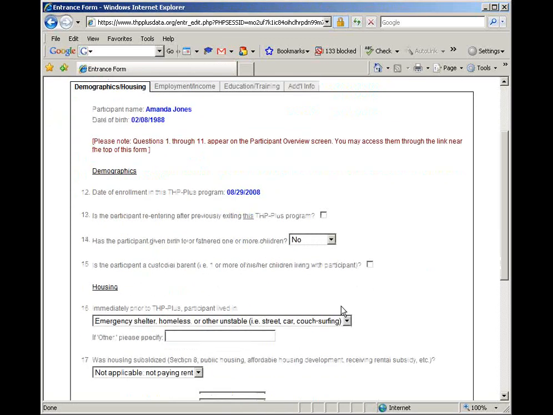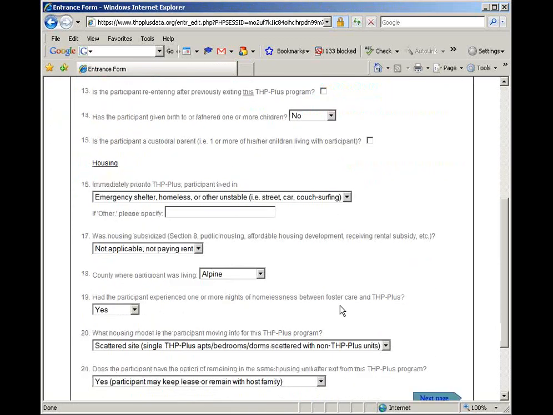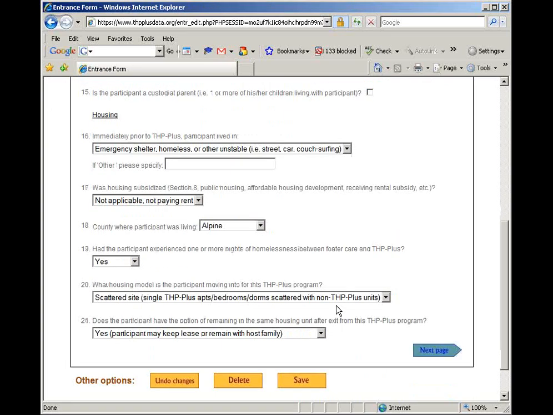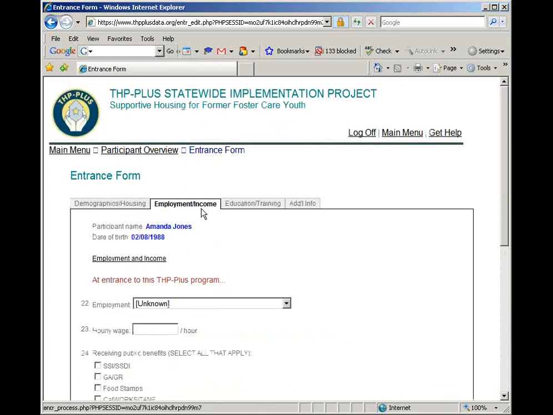This would only be applicable if you filled out all these questions and then you said, I just filled all of these out wrong, I'm just going to start over again. In that case, actually, the easiest thing would just be to do undo changes. Then what we're going to do is click on next page, which saves the changes and goes on to the next page. And as you'll see now, we're on the employment and income category of the entrance form.